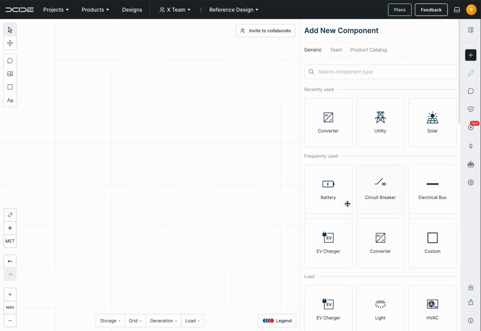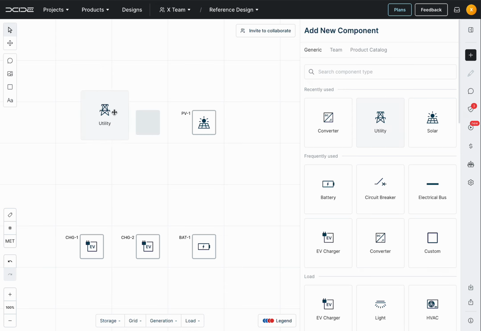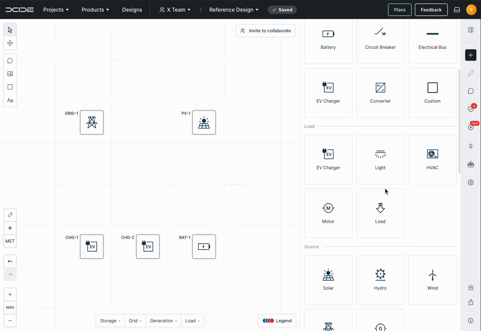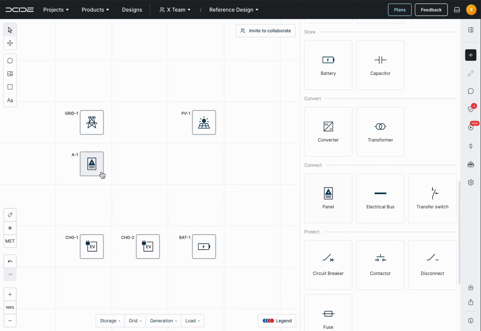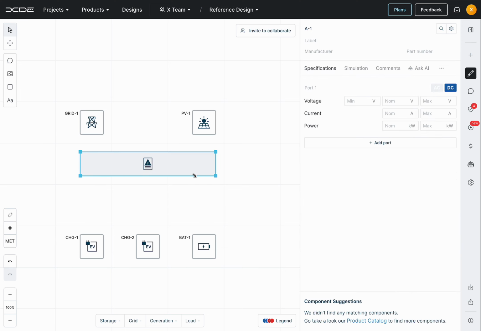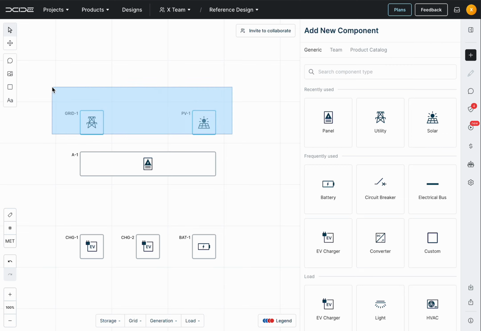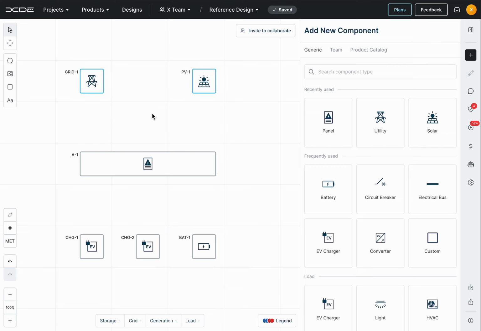Let's start by putting a reference design together comprising 2 EV chargers, a battery storage system, solar, and a connection to the grid. Let's connect everything together to a central distribution panel. Let's add the necessary power conversion equipment in between.